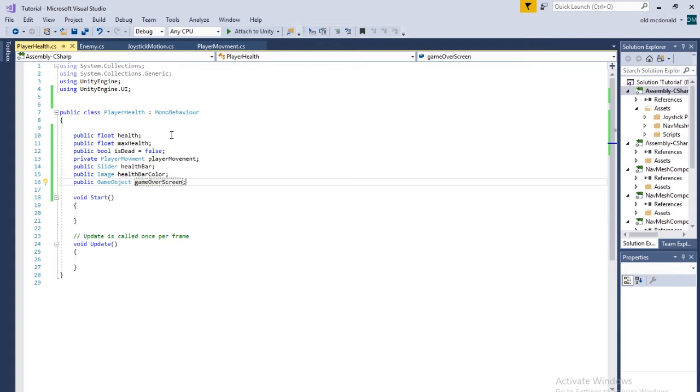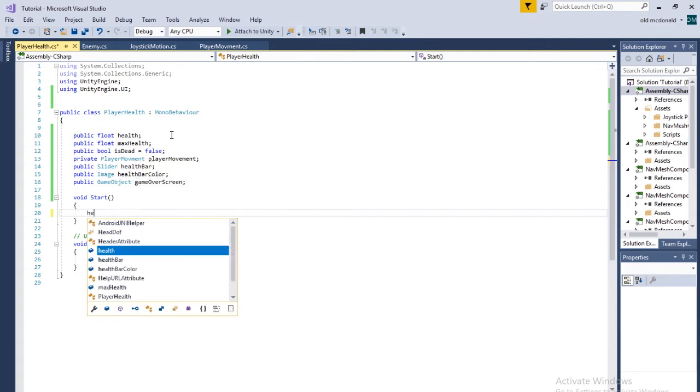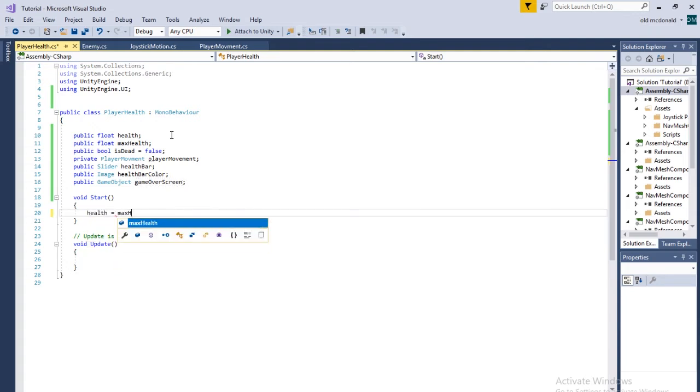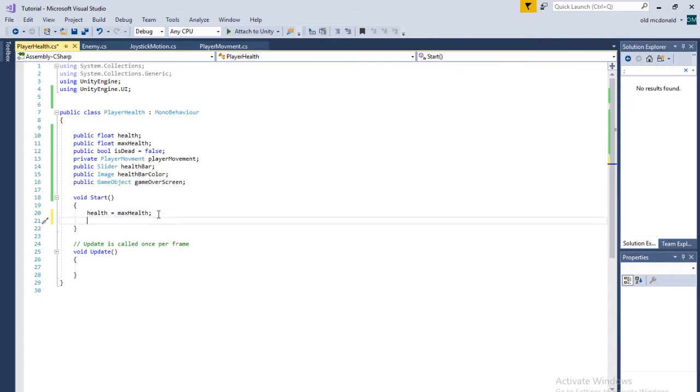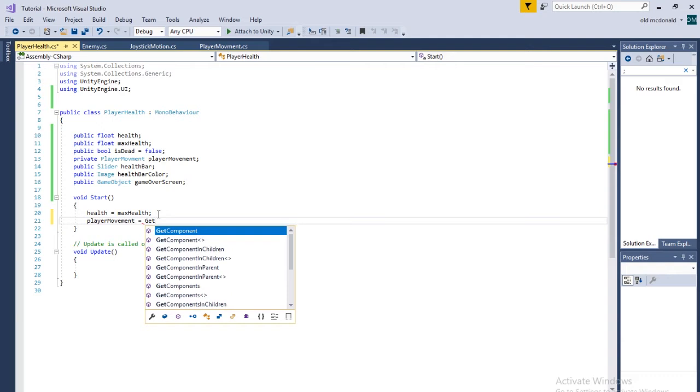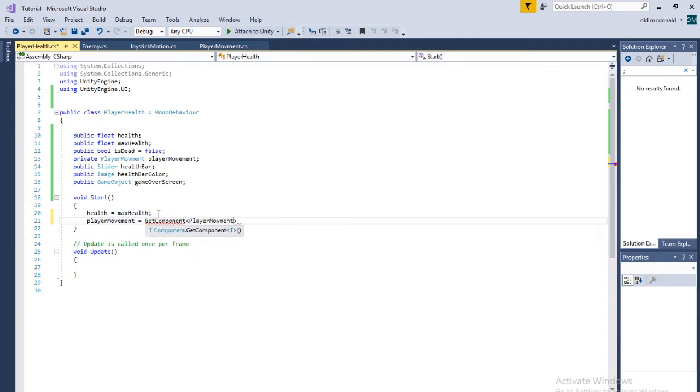So when the player is dead, this is going to be showing, and they're not going to be able to move. So in the start function, we're going to have 2 lines. We're going to do health equals max health, player movement equals GetComponent PlayerMovement.